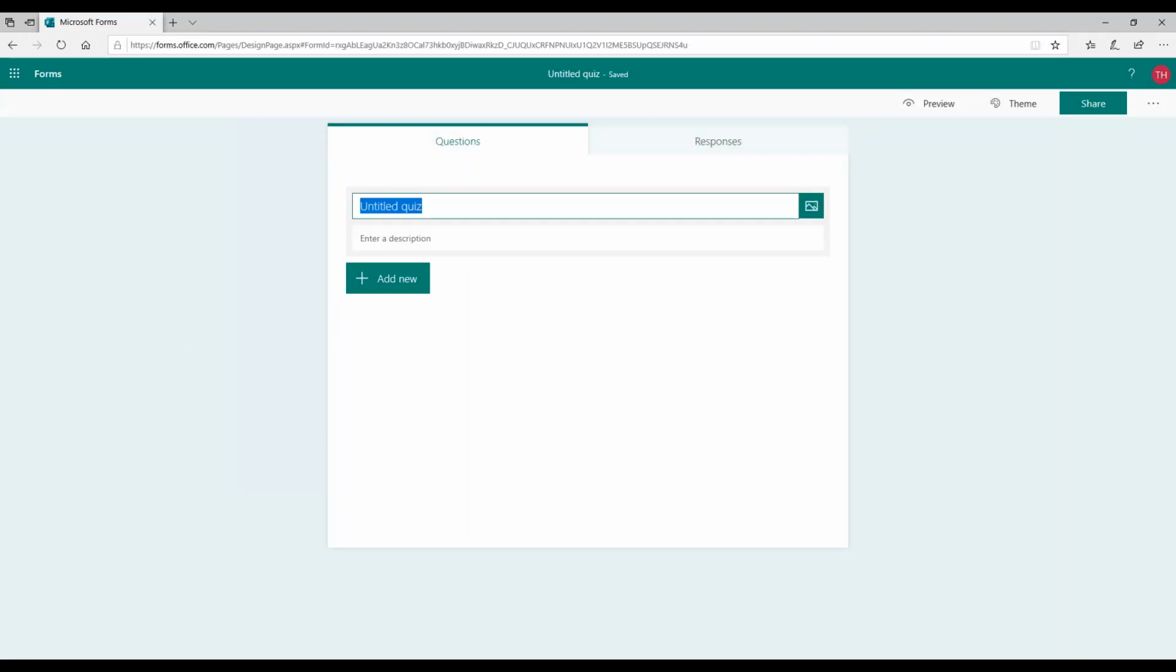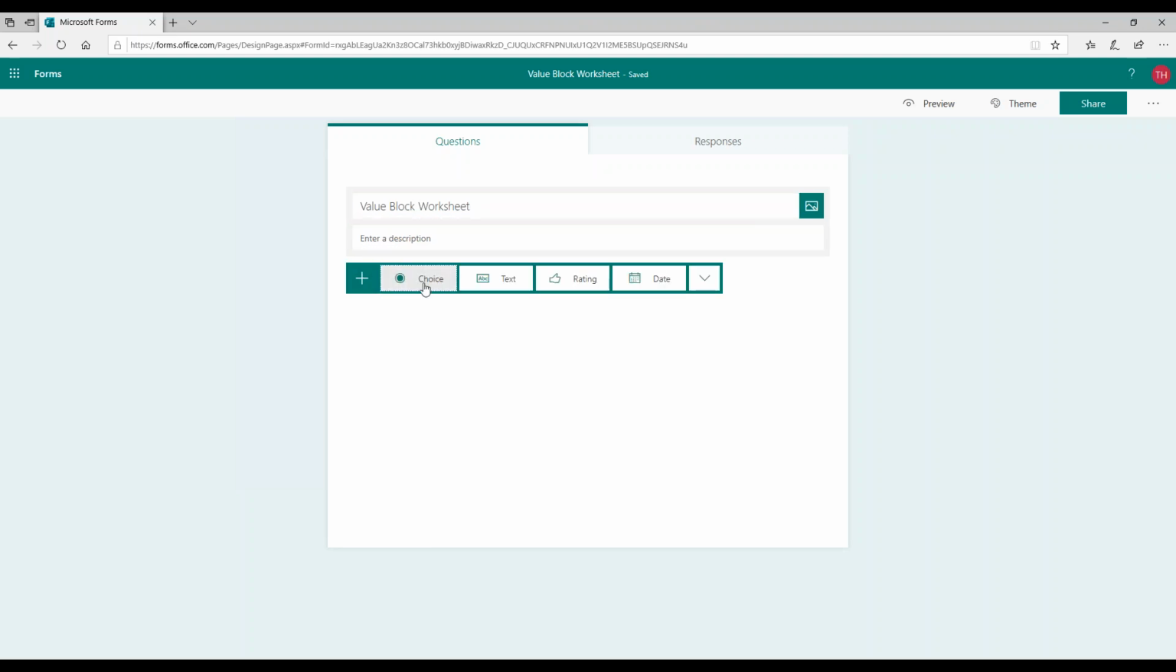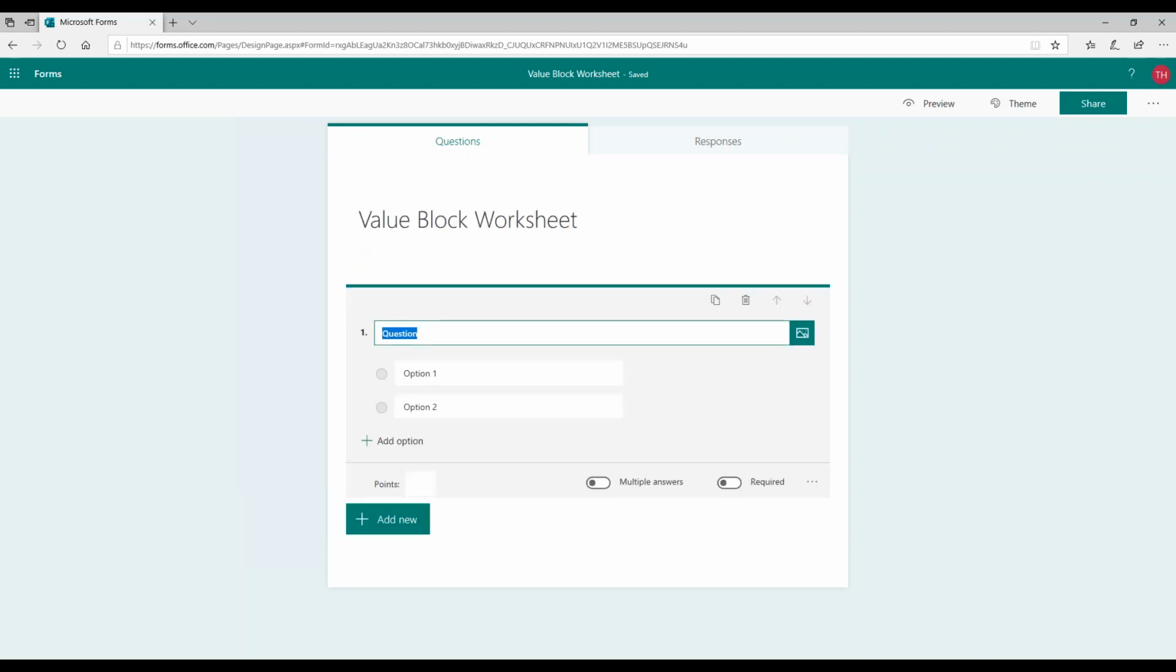And right away, we're ready to go. We just put the title to our quiz. So this is going to be Value Block. I'm going to call this a worksheet more than a quiz. You can enter a description if you want, but I'm not going to do that now. Then the Add New button is going to ask me what kind of question I want. I want multiple choice, so I will choose that. And I'm ready to put my question in. So, what is the value of the blocks in the picture?